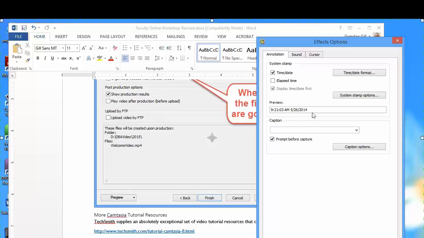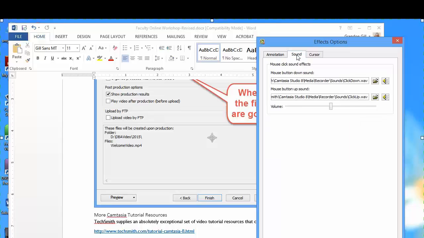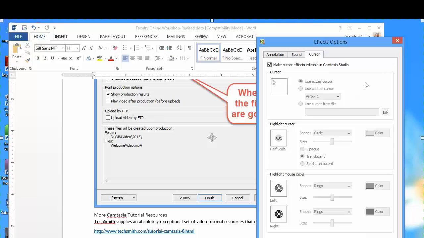One of the things that you can do is you can put in sound effects for mouse button up and down, which is useful if you're walking through software. You can also adjust the cursor, and there are two ways to do it. One is you can make the effects editable in Camtasia Studio, which means you can do it post-production. Otherwise, you can actually set up effects so that, for example, when you move the mouse, a translucent circle goes with it, or you can highlight the mouse clicks.